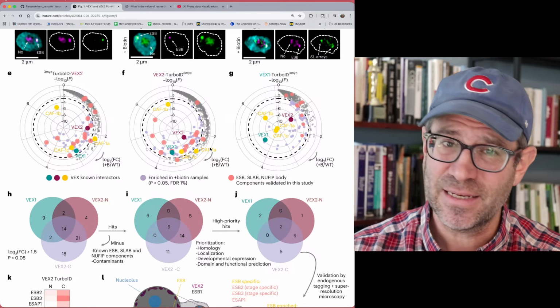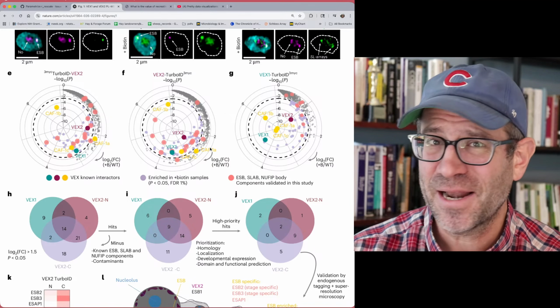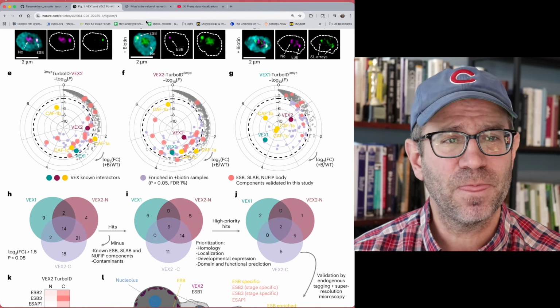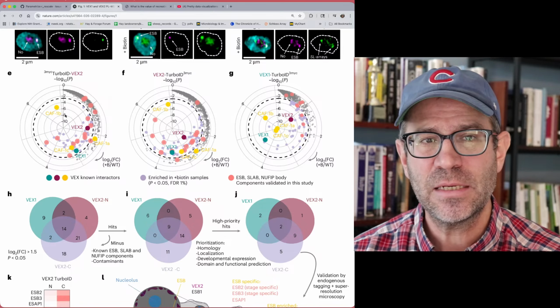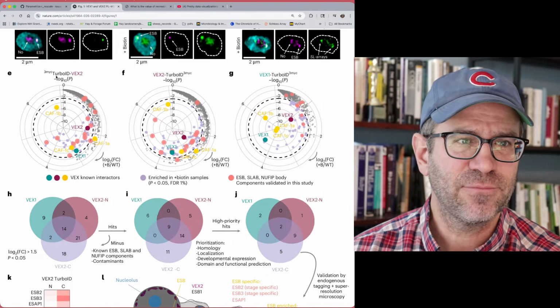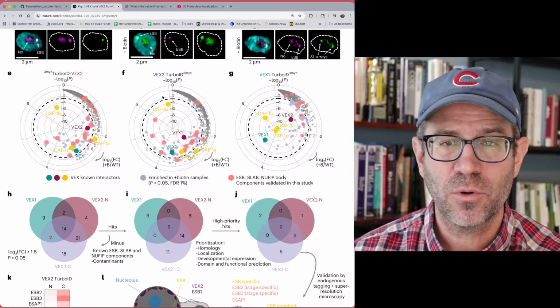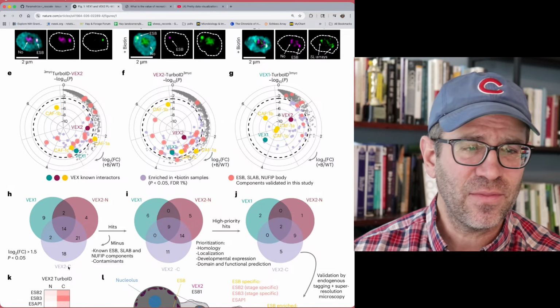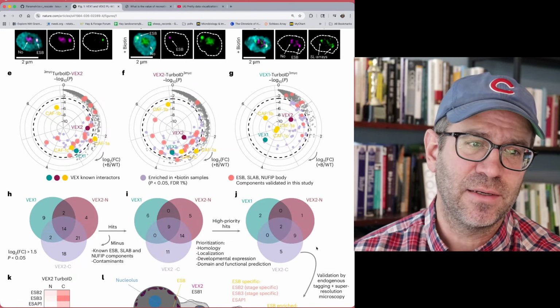That's the extent of my understanding of the biology, and I think that's really all we need to know. They made these 3 different screens using VEX2 as a bait at different sides of this turbo protein, and they also used VEX1. Then they got the positive hits and fed them into these Venn diagrams.